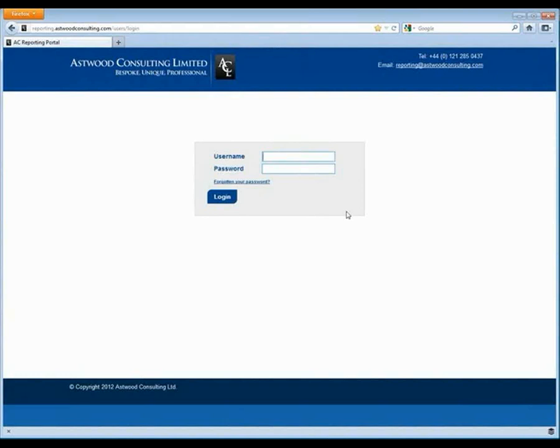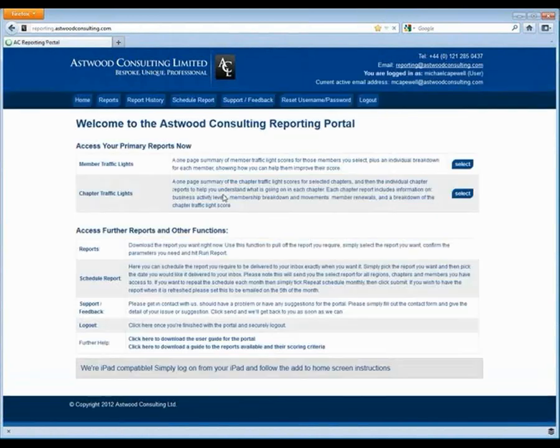If you do have any problems, you can get in contact with us via this telephone number and email shown in the top right of the screen, or by using our Forgotten Your Password function link just in the middle of the page under the password box. We're going to log in now as a leadership team member. Once you log in, you're greeted by our home screen.